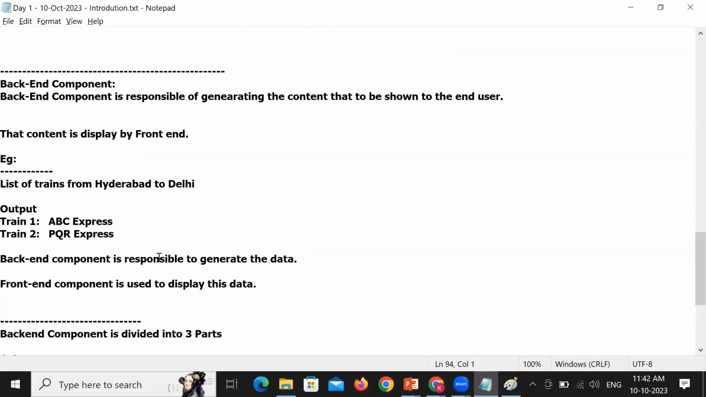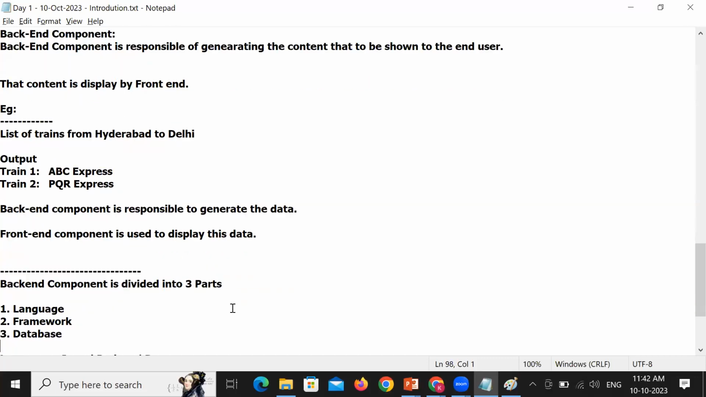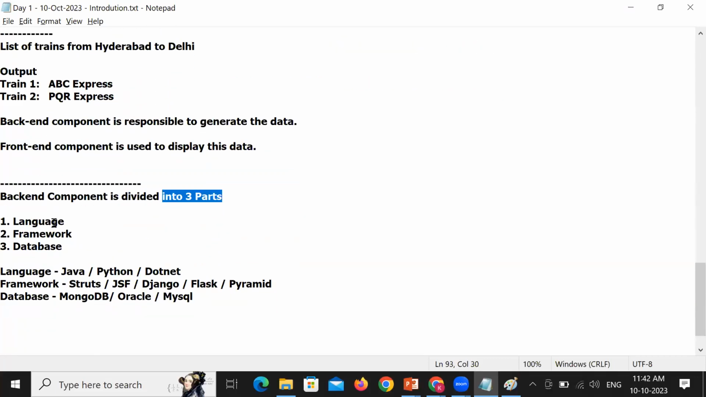So the backend component is responsible for generating the data. The front-end framework is all about displaying the data. Generation of data and communication with the database is done by the backend framework. The front-end framework is all about showing the data to the users perfectly. And again, the backend component is where we build the logic using languages like Python. In our case, the framework we use is Django, and for the database you can use MongoDB or any other relational database.